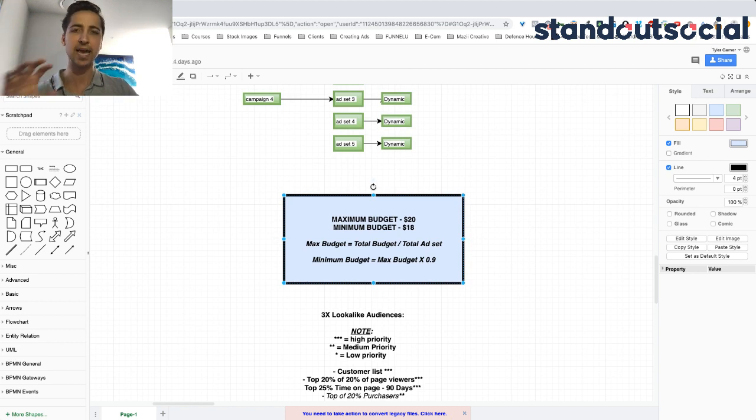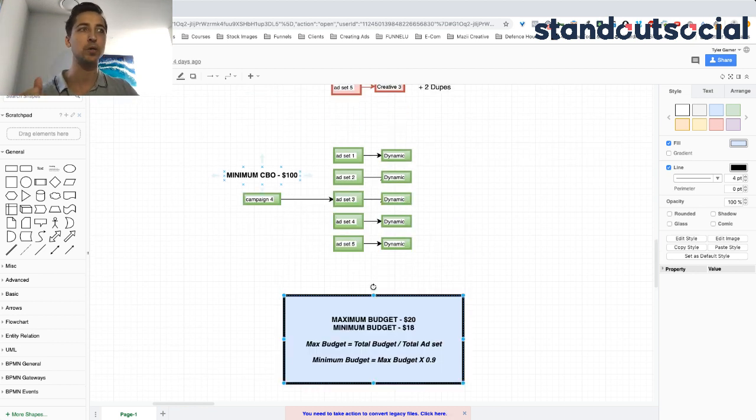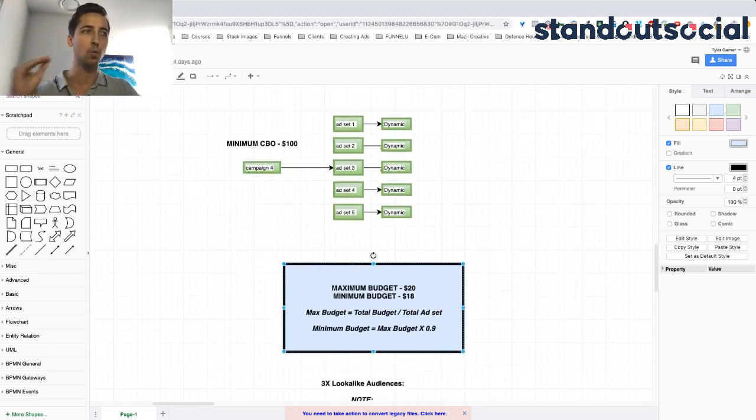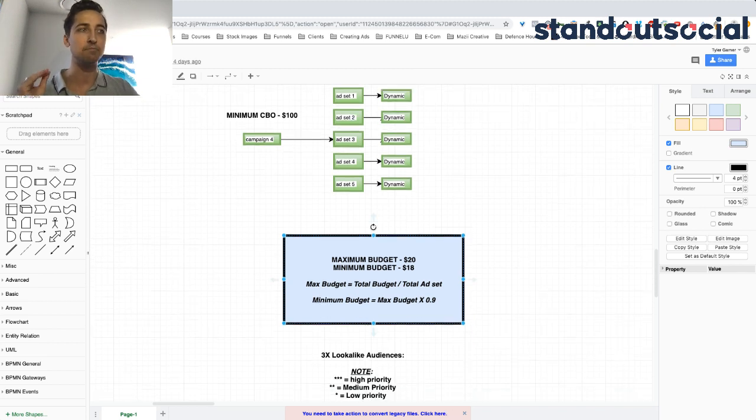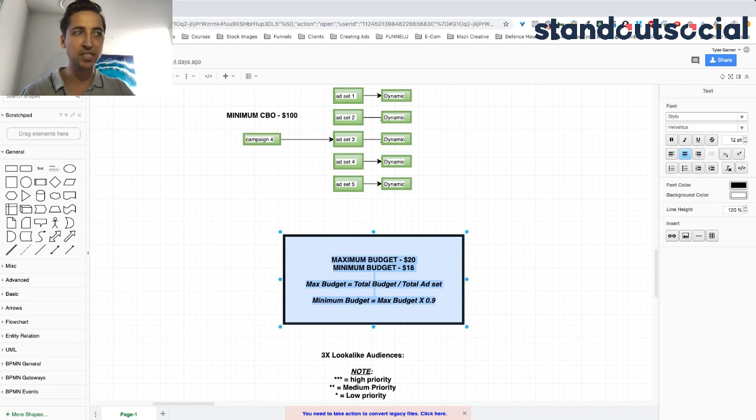So the way this calculation works, if we're spending a minimum of $100 per CBO, what we're going to be doing is setting the max budget with this equation. The max budget equals the total budget that we're spending on the CBO divided by the total number of ad sets, so it's going to pull an average. If we know that we're spending $100 and we've got 5 ad sets, our maximum spend per ad set has to be $20, okay?